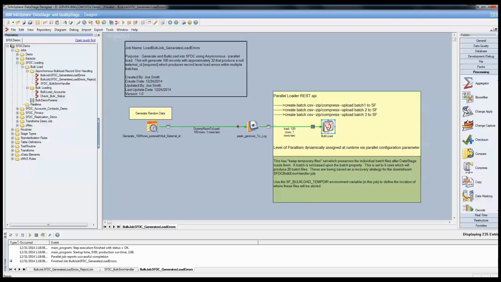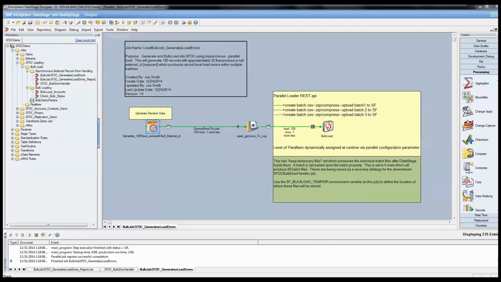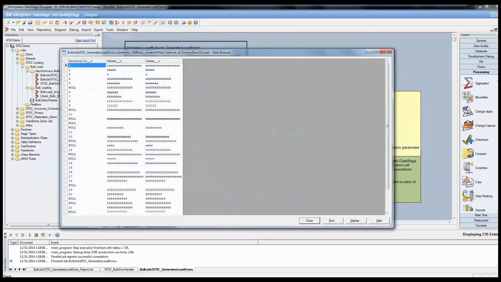Here I've created a simple job using a capability within DataStage that will generate sample data for me. Let's view this real quickly so that we can see the type of data it's going to generate. Remember, this is random data. It does it based upon the data type and the definition that you have on the attribute or column name. What I'd like you to notice is that this object that I'm loading has 3 fields: an external ID, first name, last name.